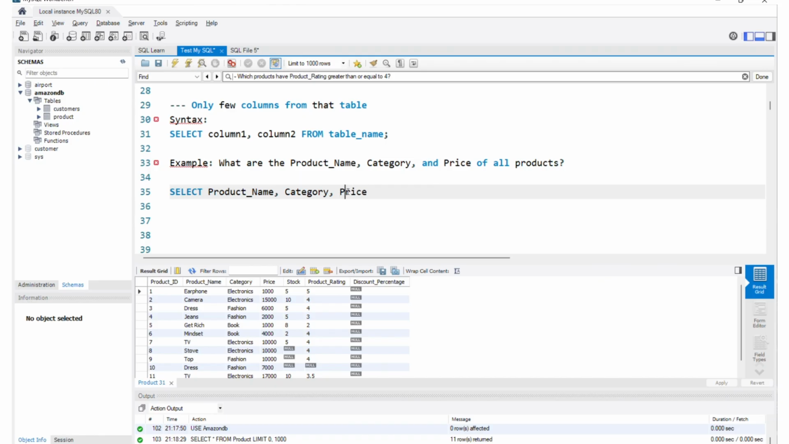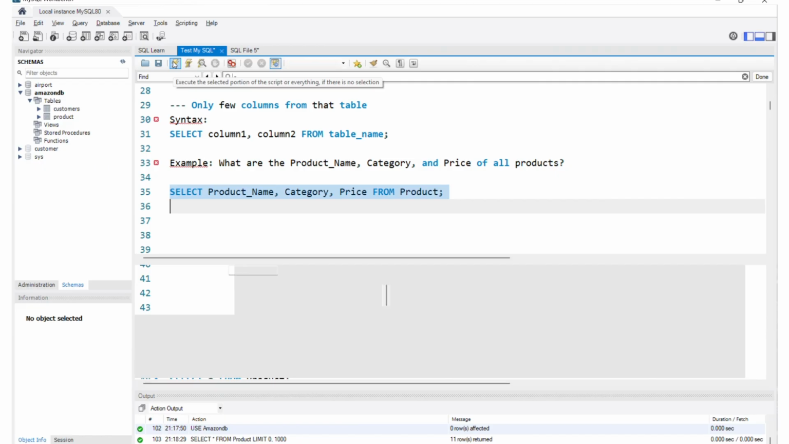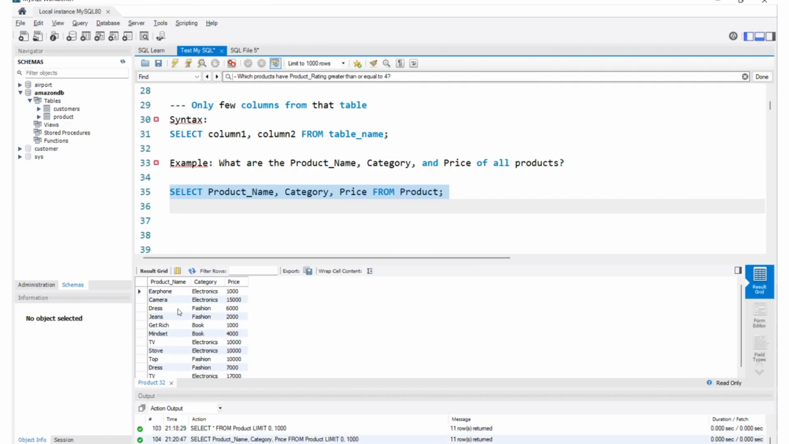So price is the last column, so I will not put any comma after that. At the last column it should be blank and then followed by from. Now comes the table name, which is product, and at the end it is a semicolon. So now let's see how it does. Can you see? Only these three columns which we have specified here are getting pulled from the table product. So this is how you will use the select command to fetch only a few columns that we need.